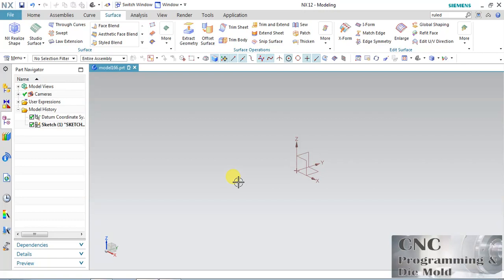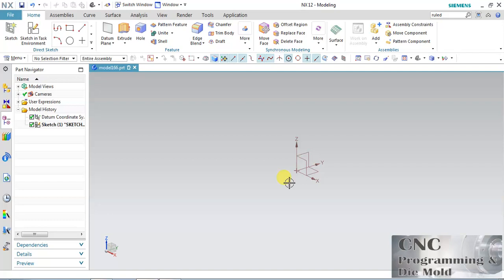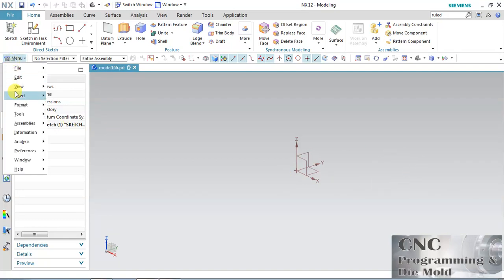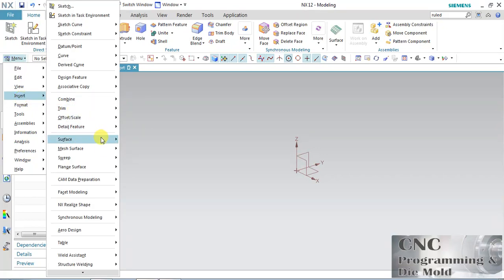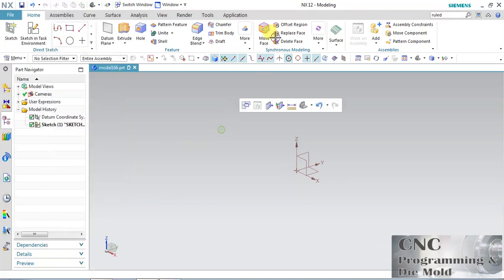And today we are going to practice the rule command, and we will find this in insert, mesh surface, and rule. The rule command is not showing here. It is hidden by default in NX 12.